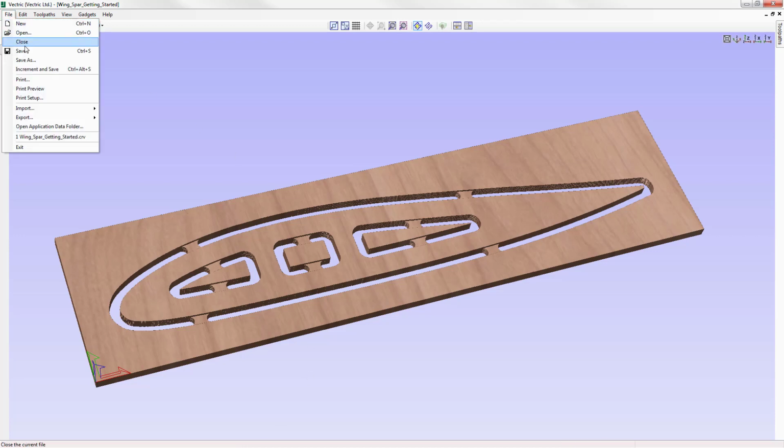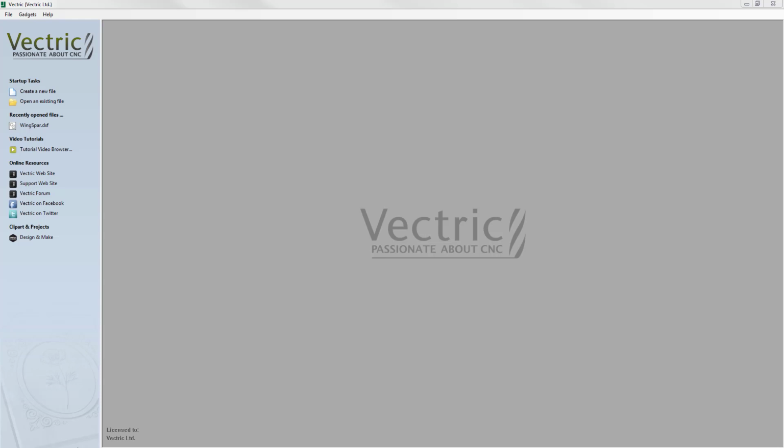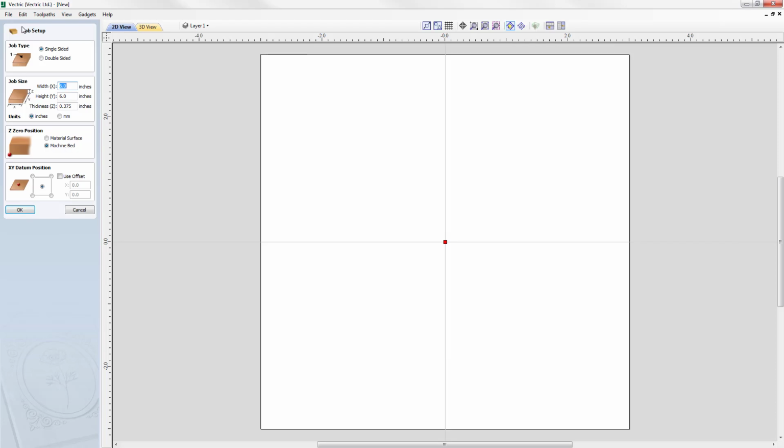So let's go to File, Close. So we're going to start by creating a new file using this option here. Once we've clicked on that, that will open up our job setup form where we need to specify various parameters for the job size that we want to work with.